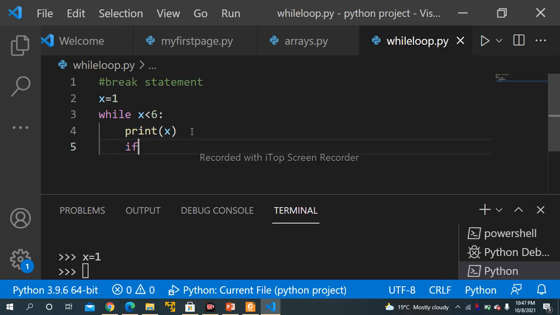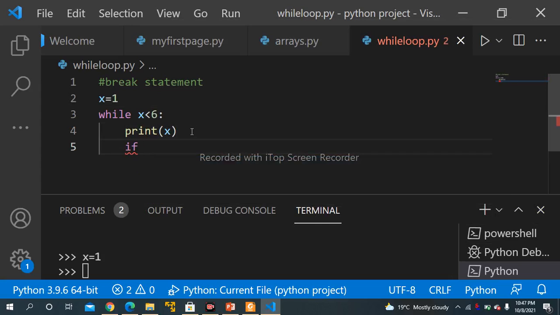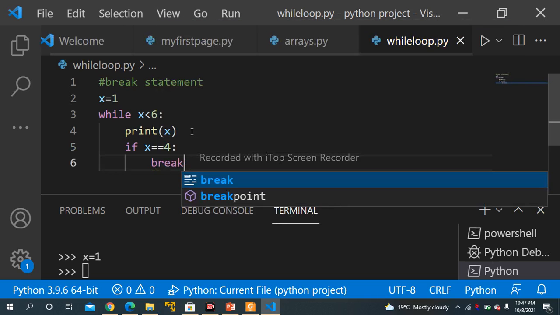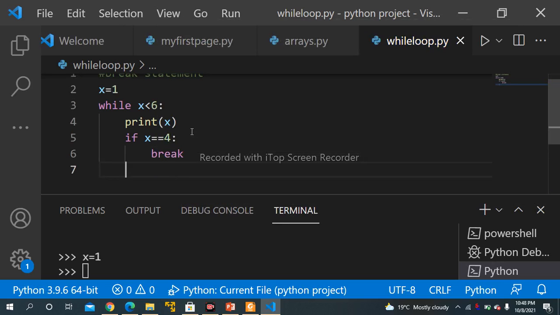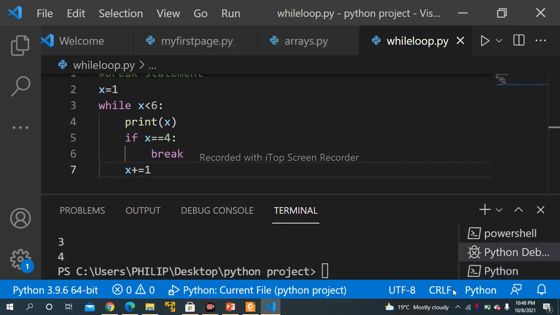You can have if x equals 4, you can stop it at 4. So that's an example. Then you can have break. Say you have an increment of 1 here. Now let's run our program and see the output. See now, after running your program, it stops at 4.